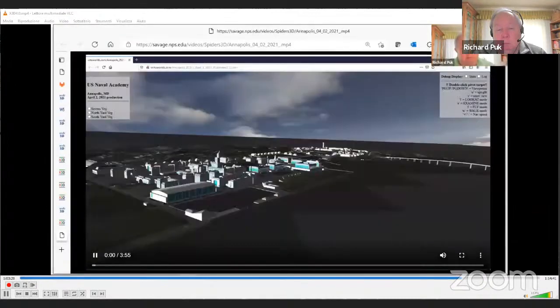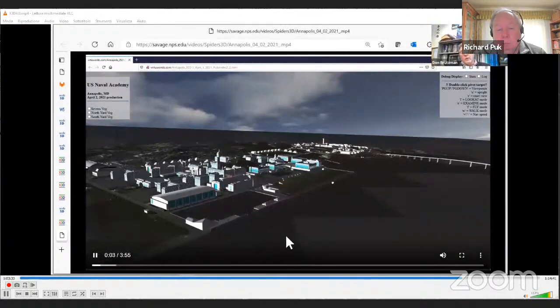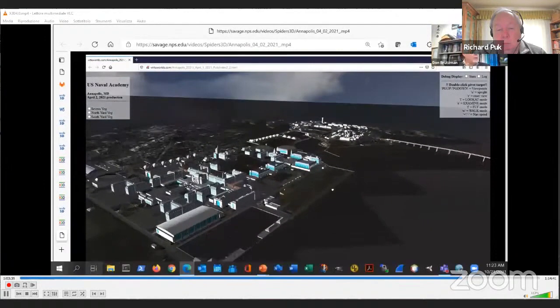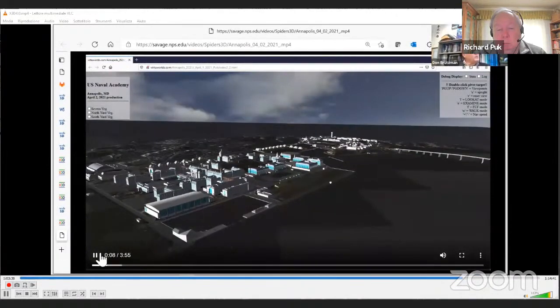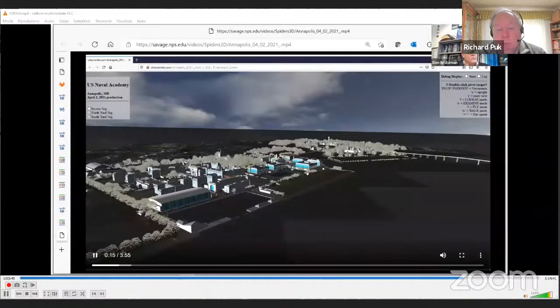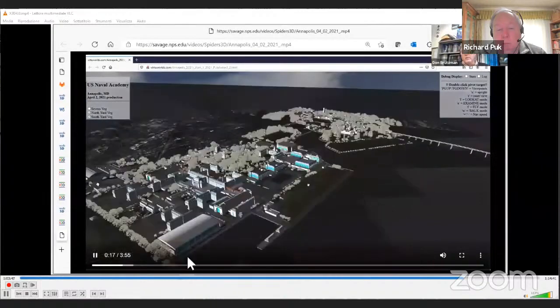Here was work by Versar, John Ouellette and his team, and also Virginia Tech, Nicholas Paulus and Peter Sforza. And they've been modeling the Naval Academy, U.S. Naval Academy in Annapolis, Maryland.